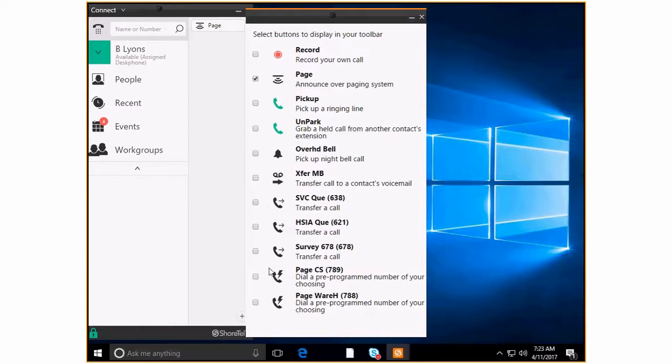And next I want to come to paging another location. So this would be paging the warehouse. And then this one is actually paging a group of phones. So those are the three buttons that I want to have. And you can see it's just as simple as doing the check mark and then the buttons appear.